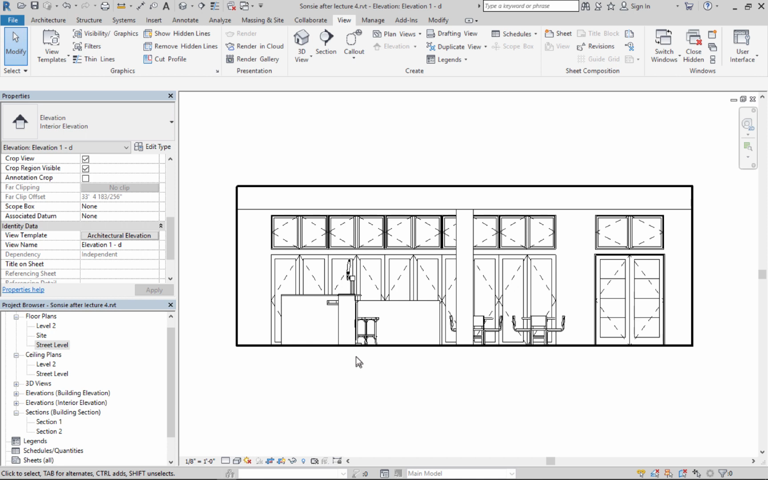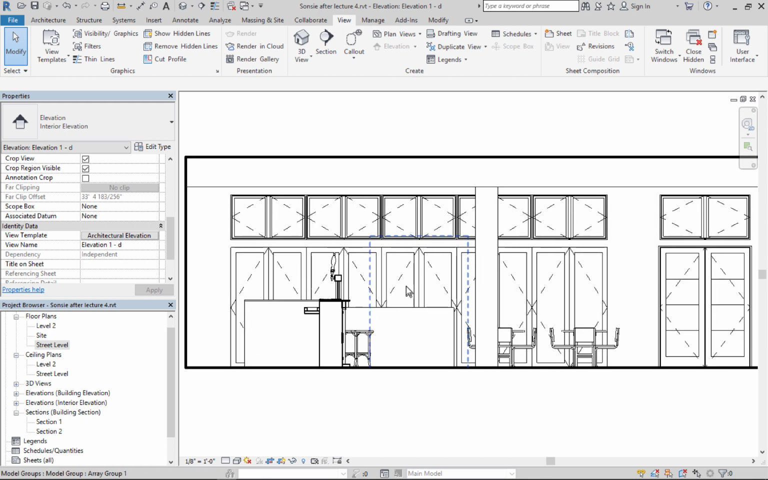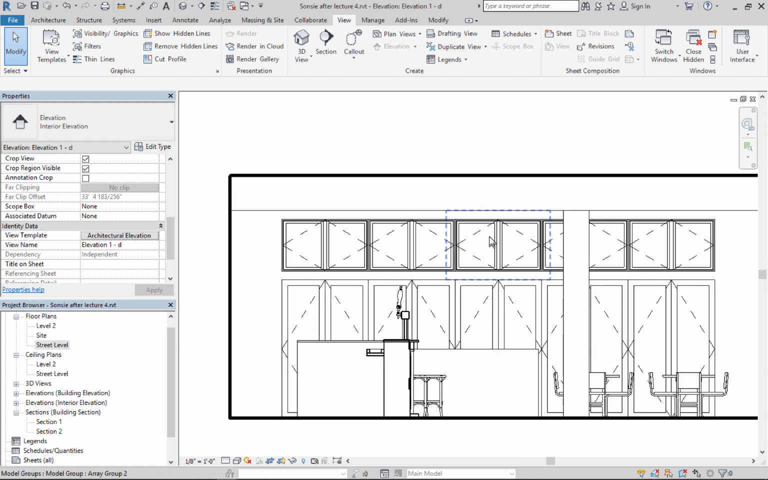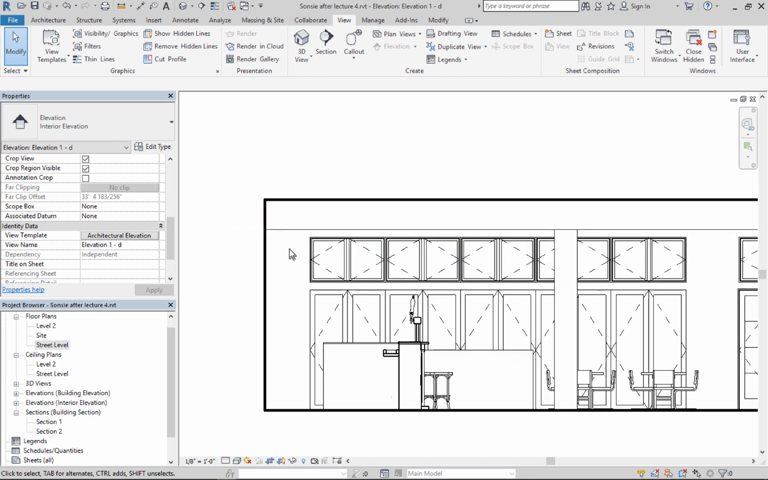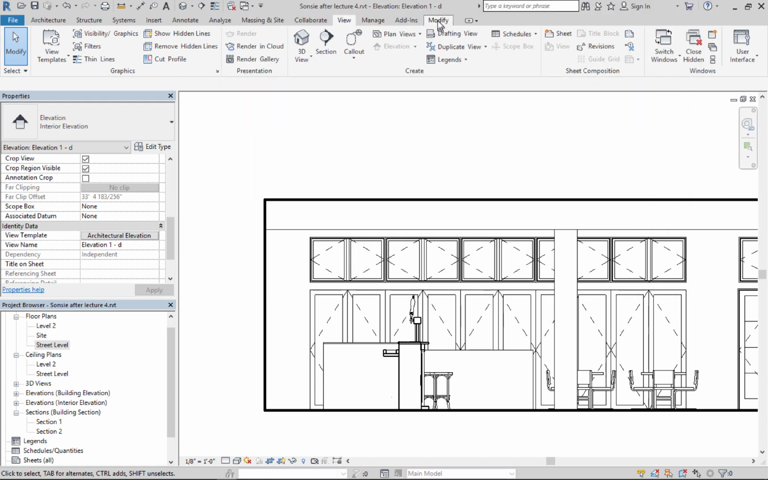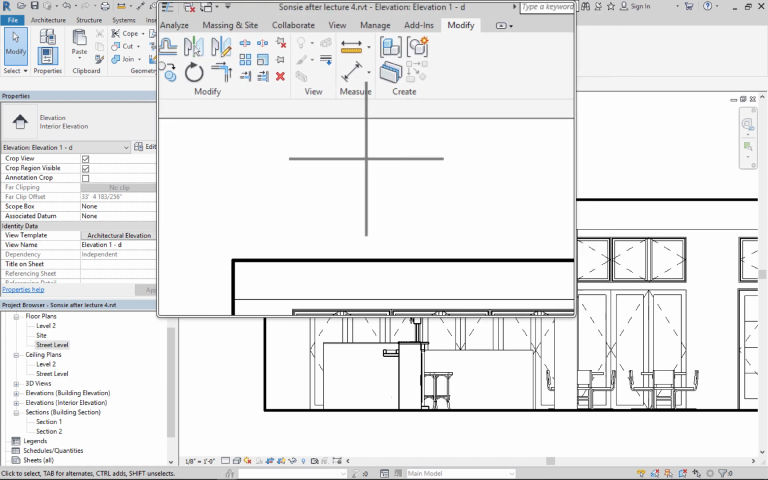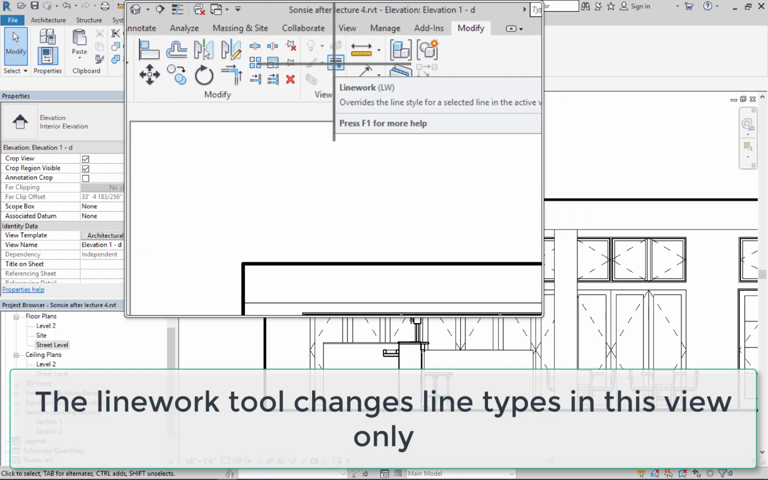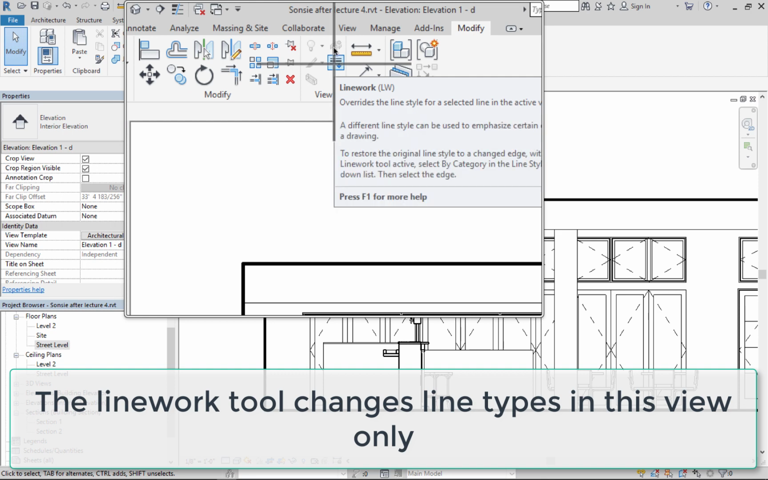Now, one other thing that you can do, sometimes these interior elevations are a little hard to read, because Revit doesn't always do a good job with line weights. For example, my preference would be this beam and this column be a slightly darker line weight. Well, guess what? There is a tool, and it is called the line weight tool. Let's look here on the Modify ribbon. Go here, and scroll over here, and here is the line work tool. Sorry, line work, not line weight.